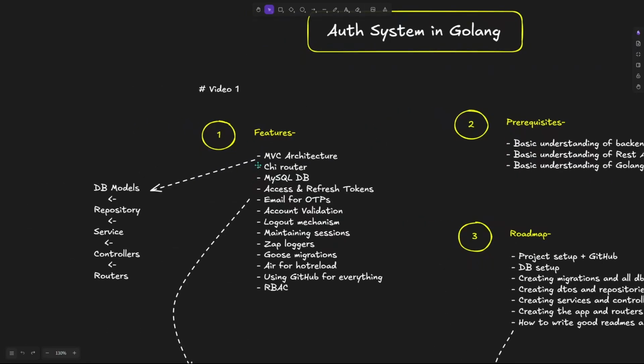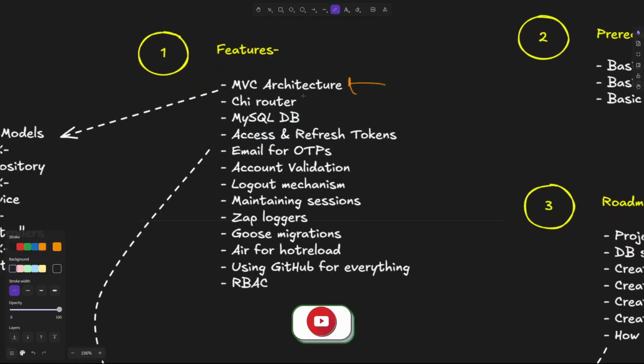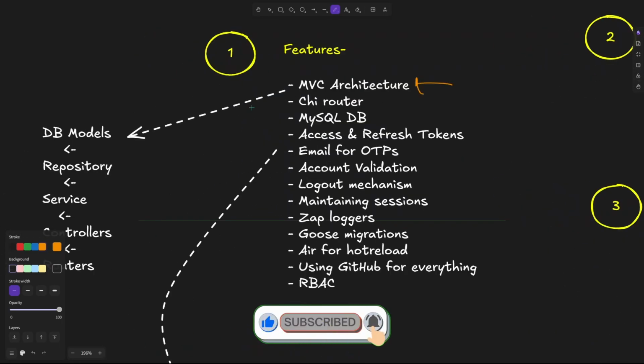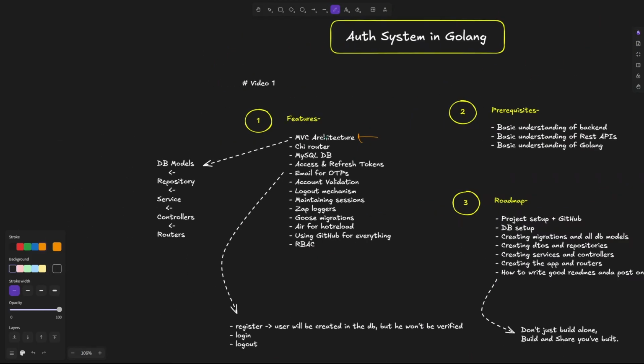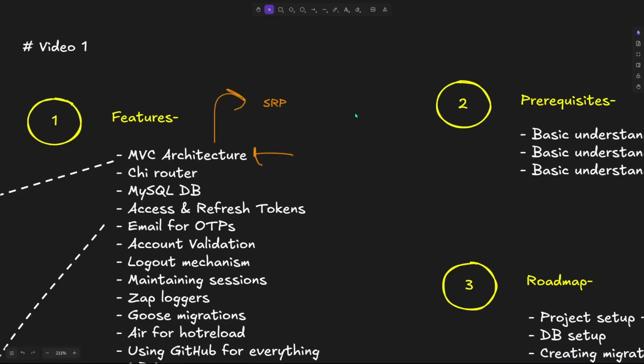So, number one, I want to make it very clear: it's not a beginner project, right? It's an intermediate project. Why? Because number one, we are going to use the MVC architecture over here. So what is this MVC architecture? Now, MVC architecture is something that I'm going to explain in the next video, but basically it stems from an idea which is SRP, the single responsibility principle that we generally have in software development.